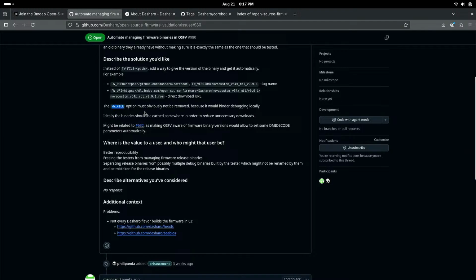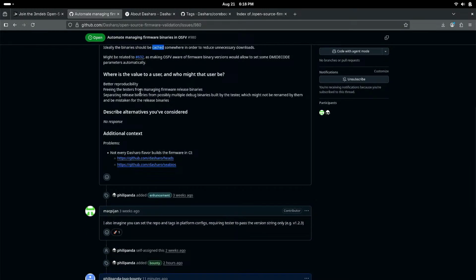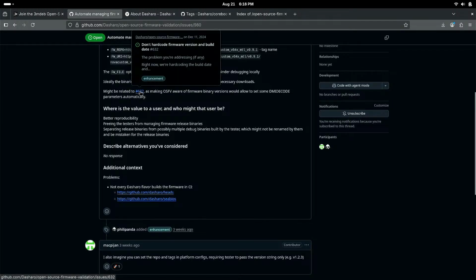The fw file option must obviously not be removed because it would hinder the debugging locally. That's true. We should probably not remove it, because some other places might depend on it, and it might be easy to just pass it as a file if someone is debugging something quickly. There's an idea to cache the binaries, to not download them many times. It might be related to another issue. It's good to check such links.